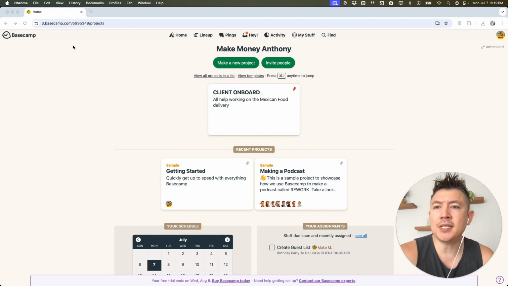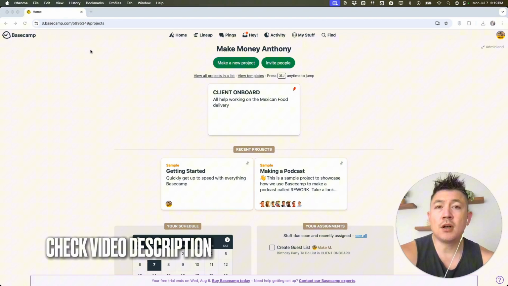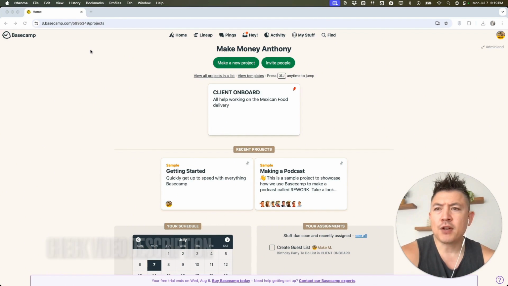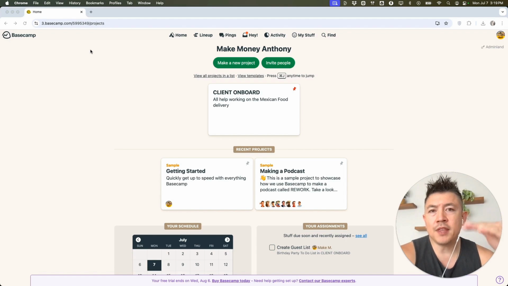It's handled here in your Basecamp dashboard. Check my video description. I'll try to leave the written instructions there as well. But I've already logged into my Basecamp, and this is the home screen. Now here on the home screen, if you want to reorder the list of tasks in a project, first you have to find the project.